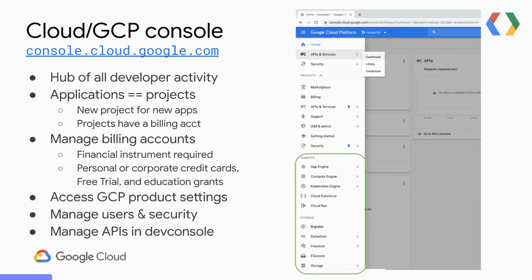Hit the wrong thing. Okay, so in the Cloud Console, on the left nav there are some interesting things that I want to point out. So the link is there to access the Cloud Console.